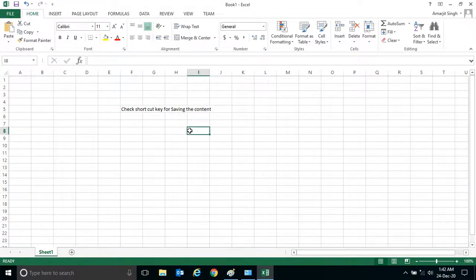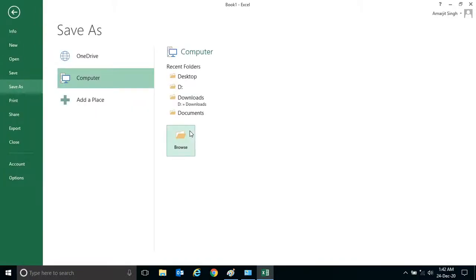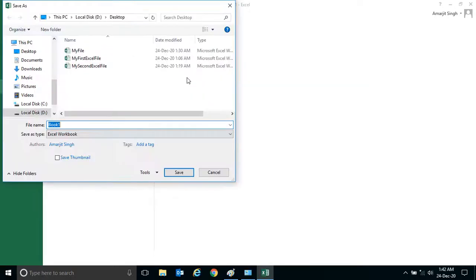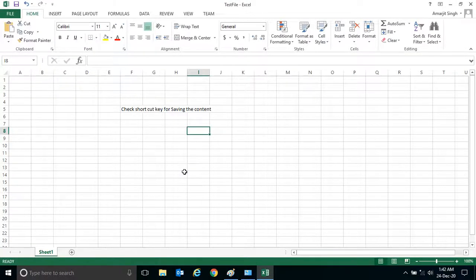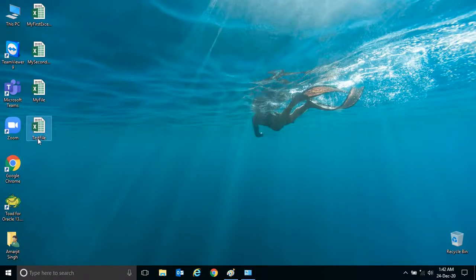Now if I want to save, I can simply press Control and S. You see, it is asking for the location because this file is not saved in any location or any folder. So let me choose the desktop, and let's say test file. I'm simply writing it and click on save. It is saved now. You see, when I click here, it is appearing here. Now double click on it.